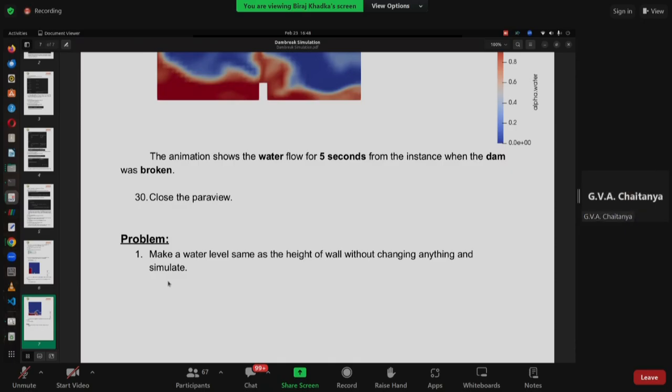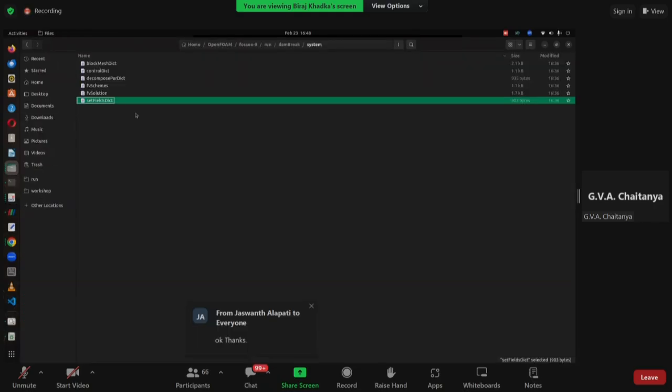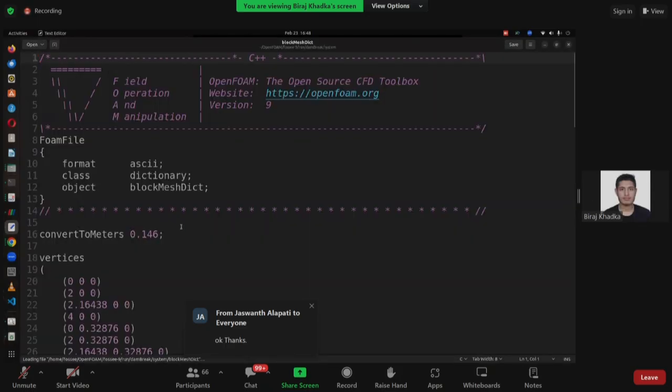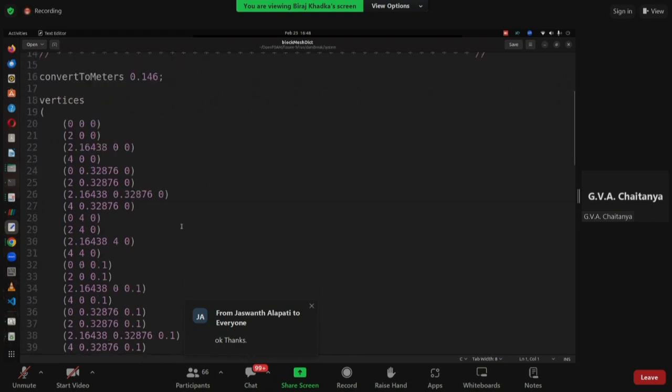That height is 0.328. From blockMeshDict I can see it's 0.32876 something. Because in this block, it is 0 1 5, where 0 and 1 are the bottom and 5 is the height of that first block. Then I went to that fifth vertex and it is 0.32876.